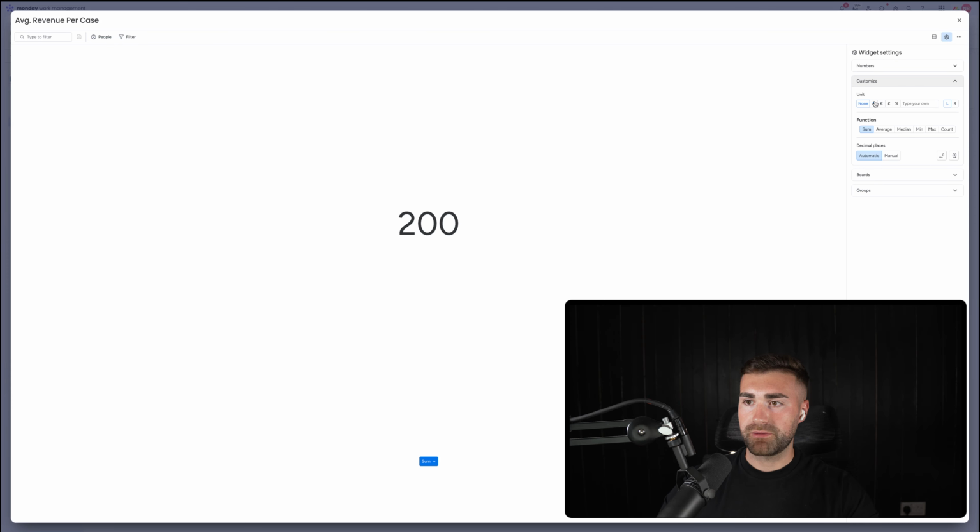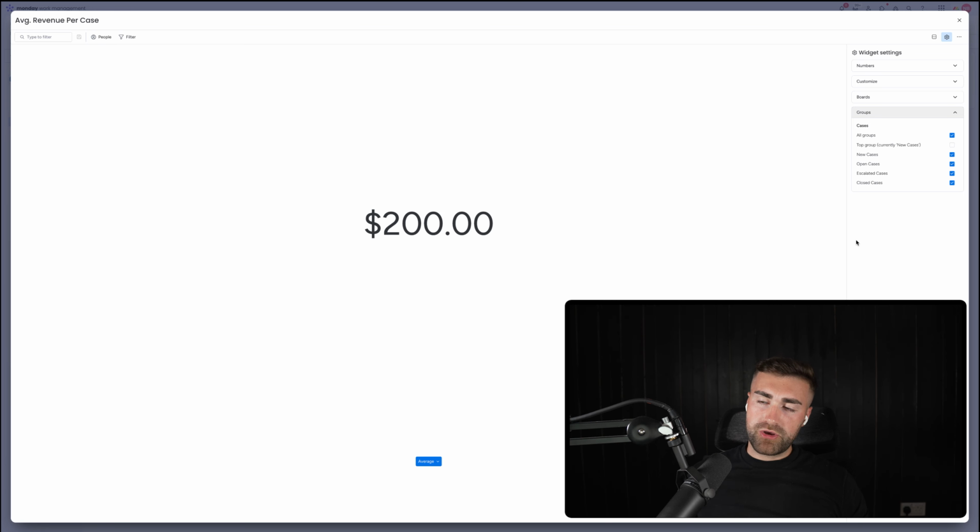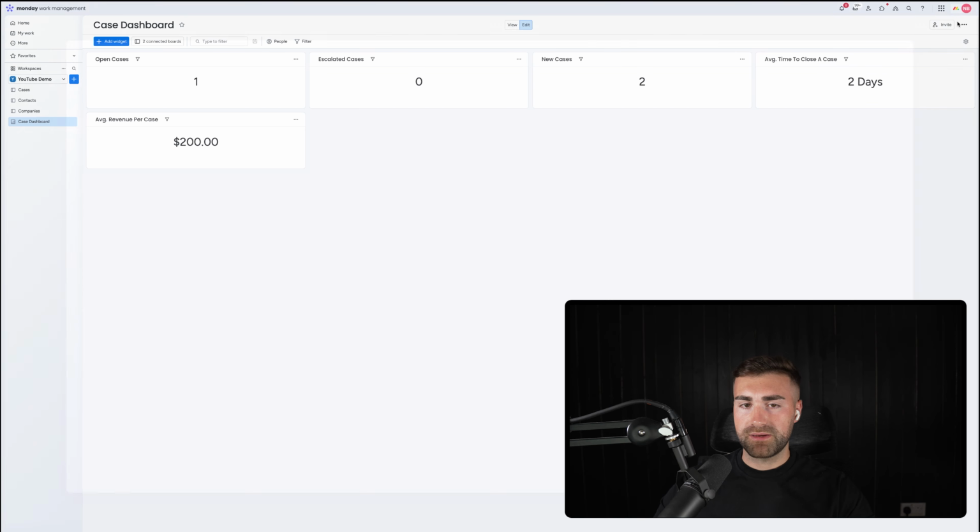I want, and this is going to be obviously in the dollar, I want an average amount, and then I want the decimal place to be manual, and I just want 2 decimal places. Unselect the contacts, and then obviously you can select what groups you want. You could arguably have all of the groups, or if you just want the revenue per closed cases, you can do. It's entirely up to you.